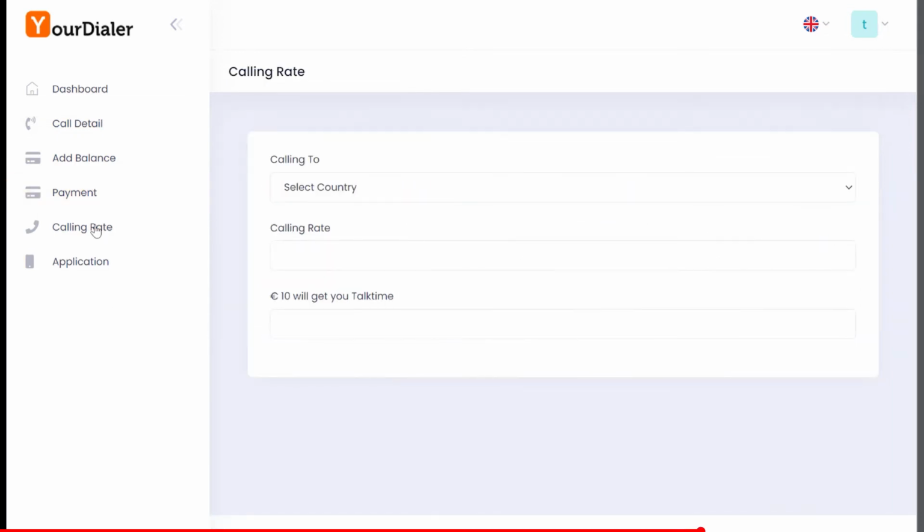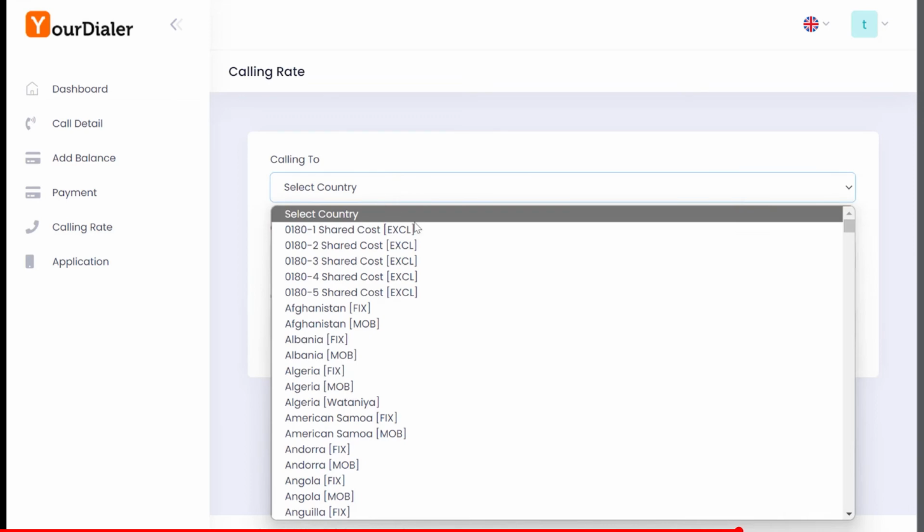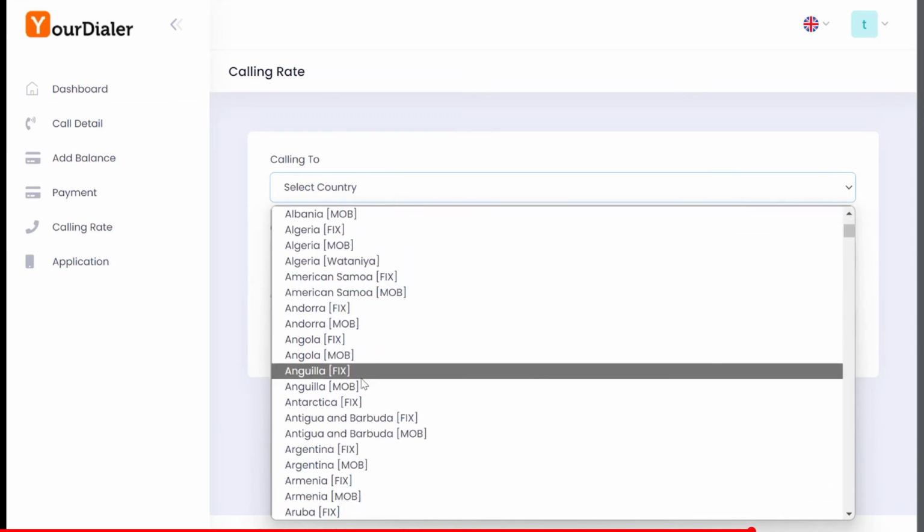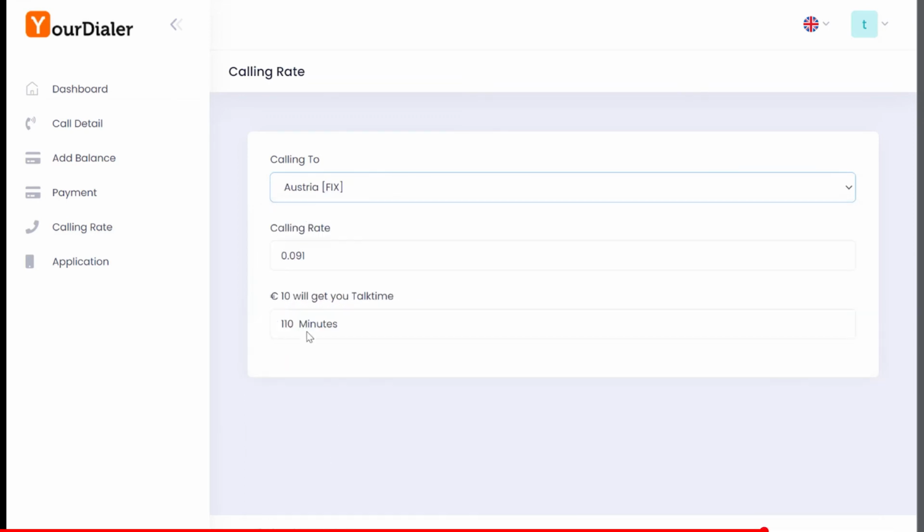In the calling rate section, you can check the rate for call destinations here. For example, I'm going to choose Australia here. For example, Austria. Okay, here it tells me that with 10 euros I can speak up to 110 minutes.